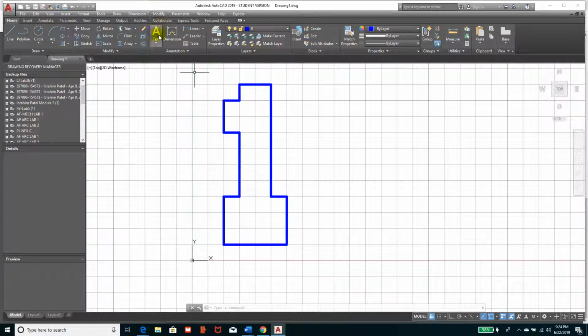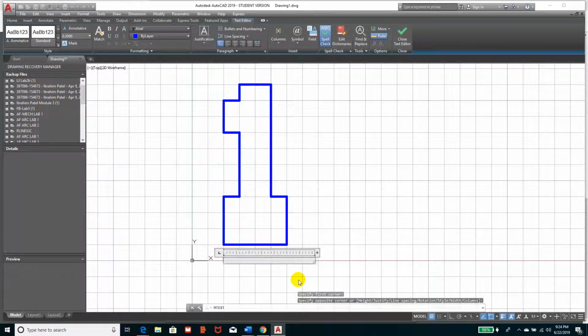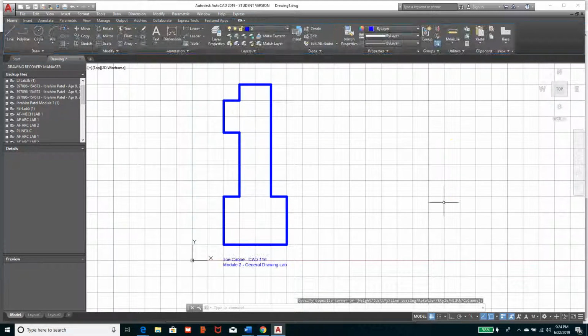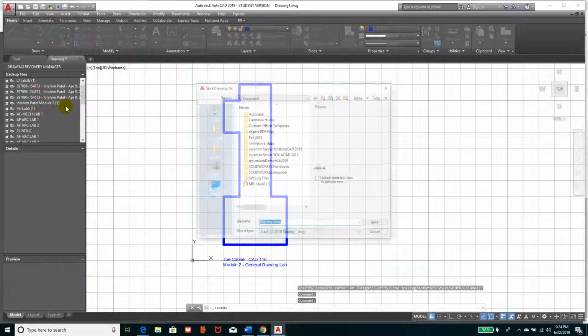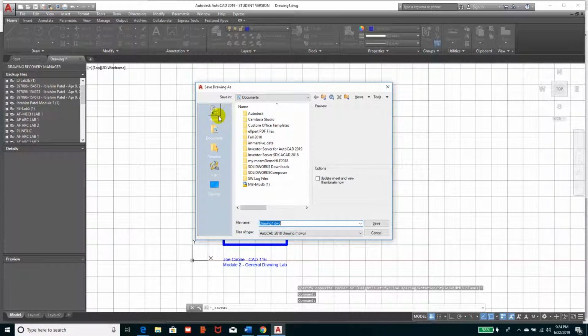And you can put your name on it. You can just go over here to text. Multi-line text is probably the most like a word processor, and you can just put a little box on here. And then I can close the text editor and save the drawing, file, save as, and I'll just save it to my desktop.